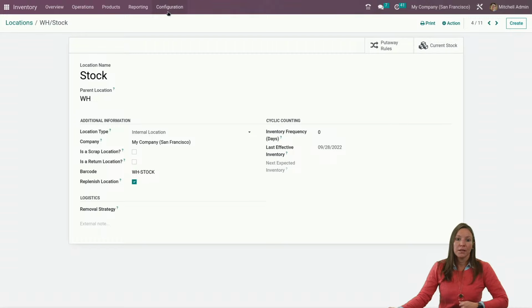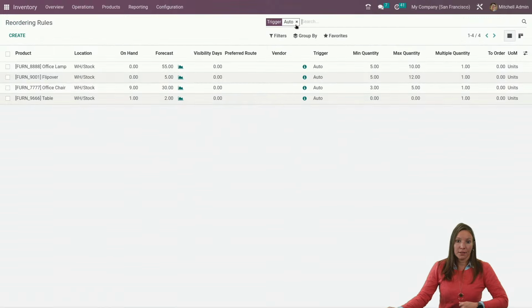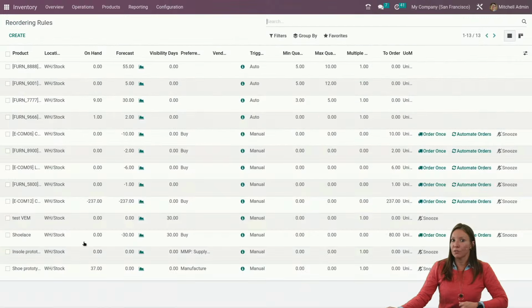What does that mean? That even if I don't have any reordering rules set up here, and I believe we have seen that this is working like that. So here I basically have set up the shoelace, the insole, the prototype for the insole, and the shoe prototype.